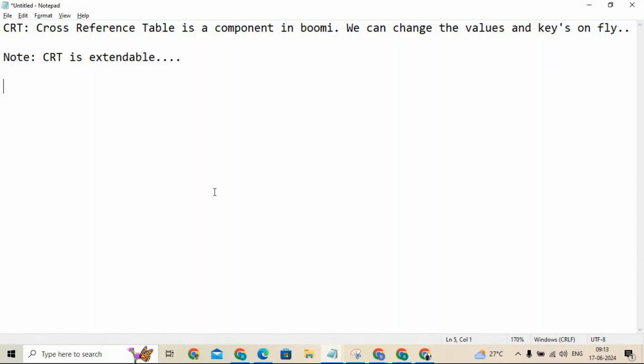Then we'll discuss a new shape called the route shape. Let's say I have five documents. Out of five documents, two documents belong to Hyderabad, two documents belong to Chennai, and one more document belongs to Bangalore.